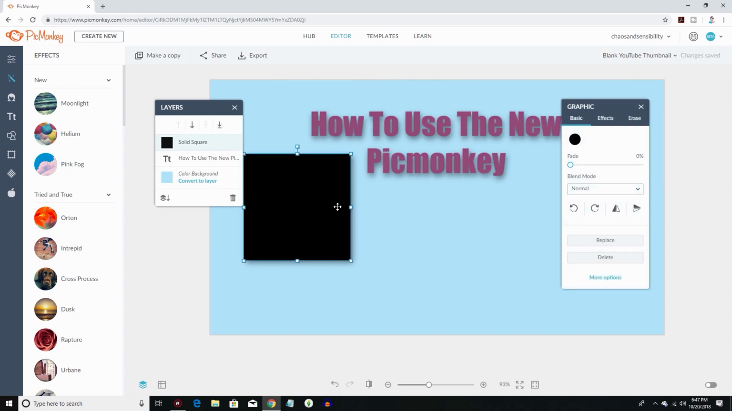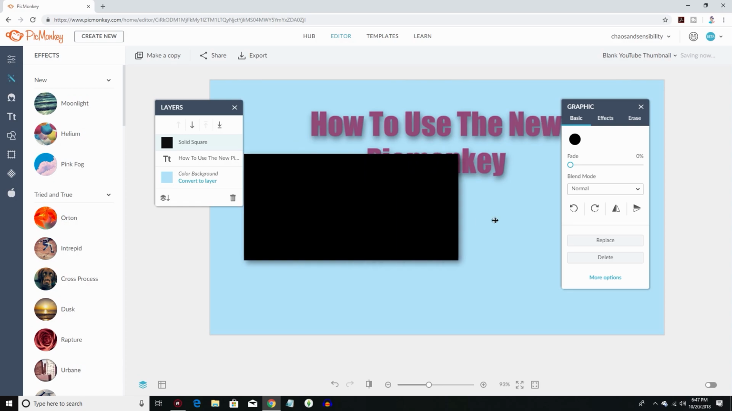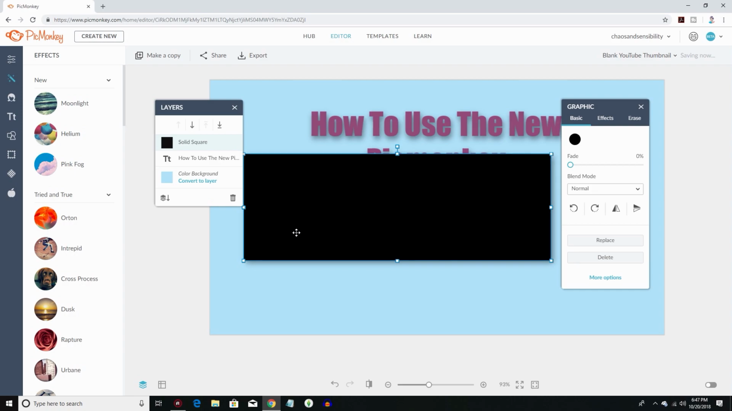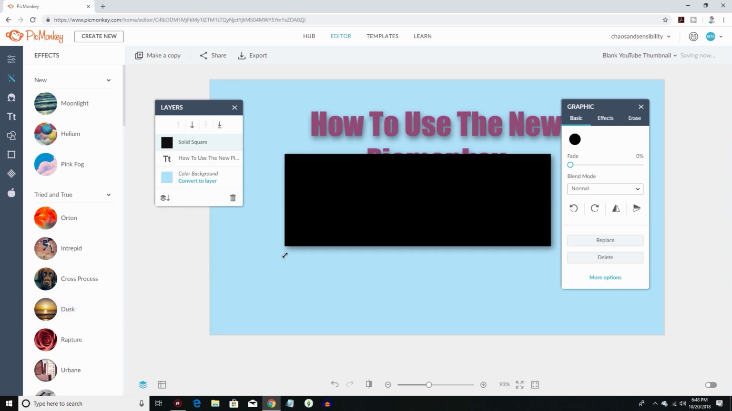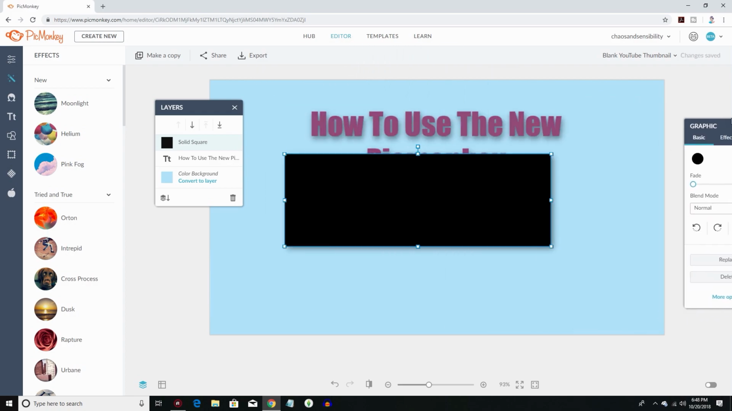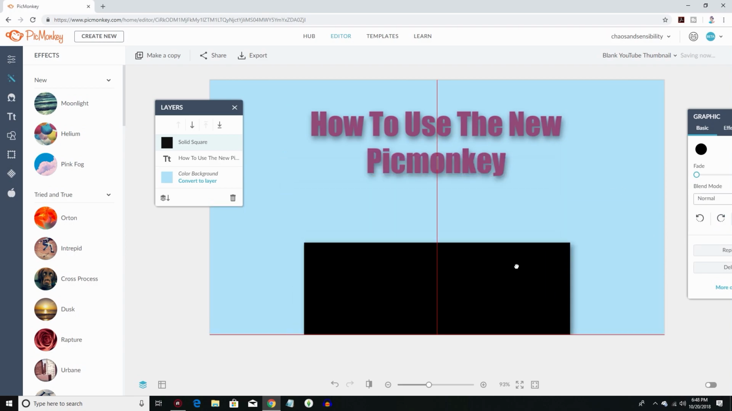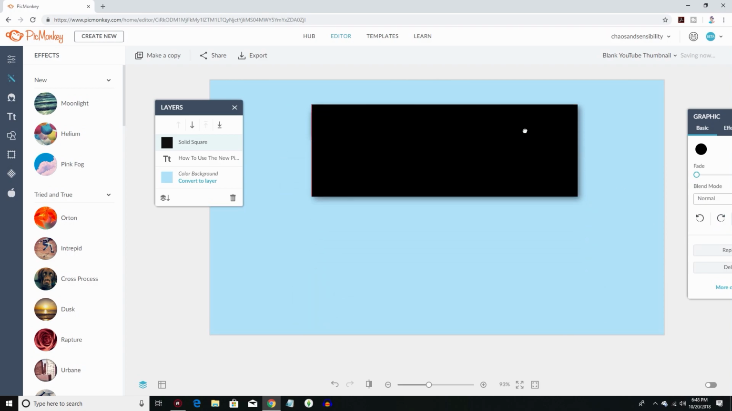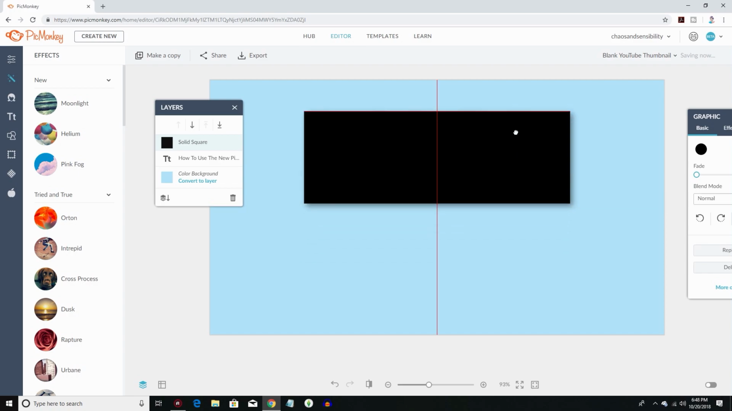Firstly, if you wanted this to be a rectangle instead of a square, you would have to hold down your shift and then just drag. If you wanted to keep the aspect ratio, then all you do is just pull on the corner without dragging, and it would just get to be a bigger square or rectangle. So let's say, and these things are all movable, which is nice, I wanted to have this black square behind this Picmonkey lettering.